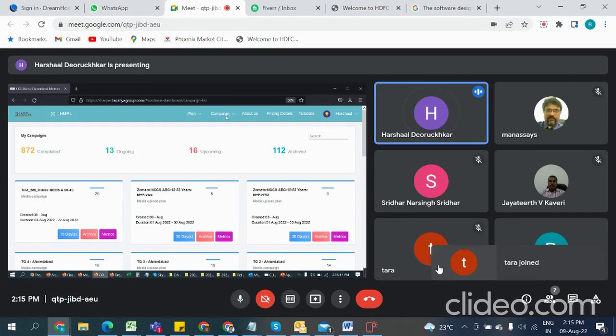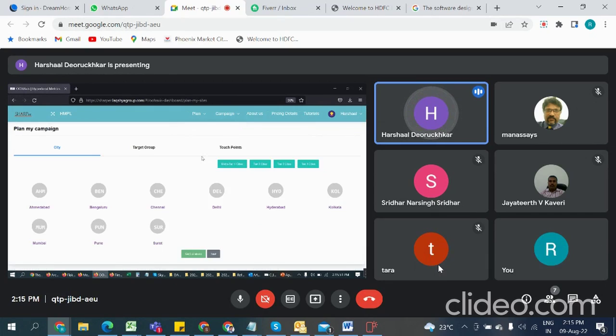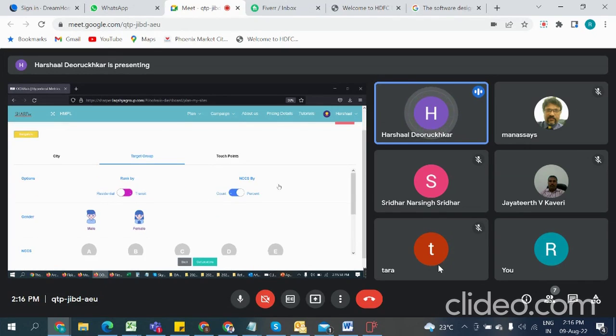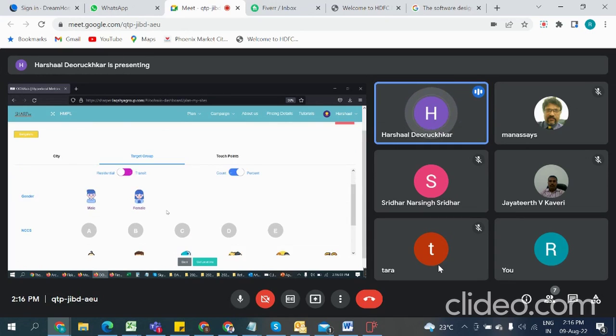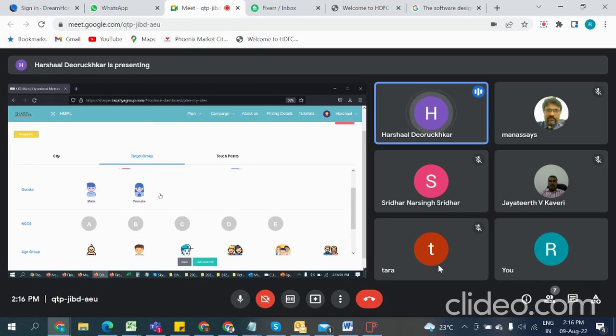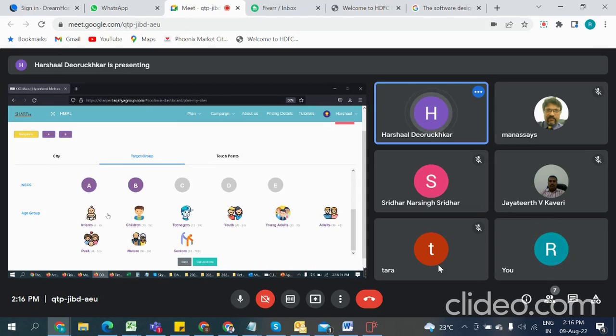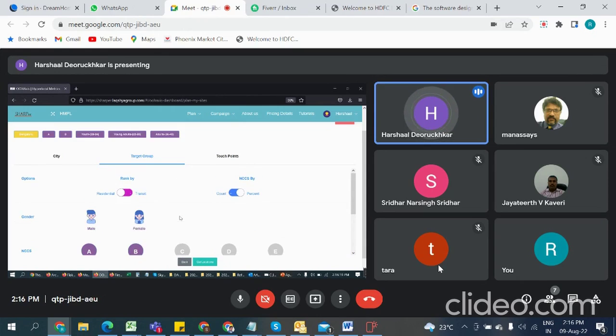Okay. So the campaign, let's say I want to create a campaign. So I go to plan my campaign. Let's say I want to do a campaign for Bangalore. Our target group is defined by what sort of demographic the consumer belongs to. So let's say NCCS is A and B. And let's say we want to do a male and female campaign, so we don't have to choose either of them; it's assumed that both are expected. For age group, let's say I choose 20 to 45 years as the TG for this particular test brief.